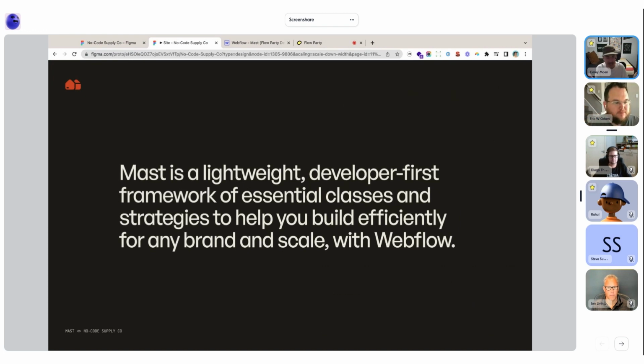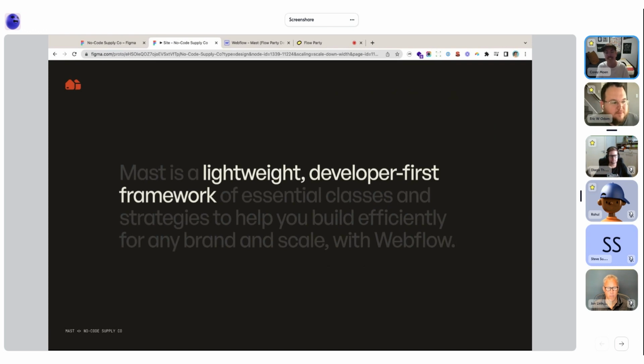So what is Mast? Eric kind of alluded to this. It is a lightweight, developer-first framework of essential classes and strategies to help you build efficiently for any brand and scale with Webflow, right? So if we break this down, it's not intended to only be marketing speak, but to very strategically position the wording into what we feel it's best at.